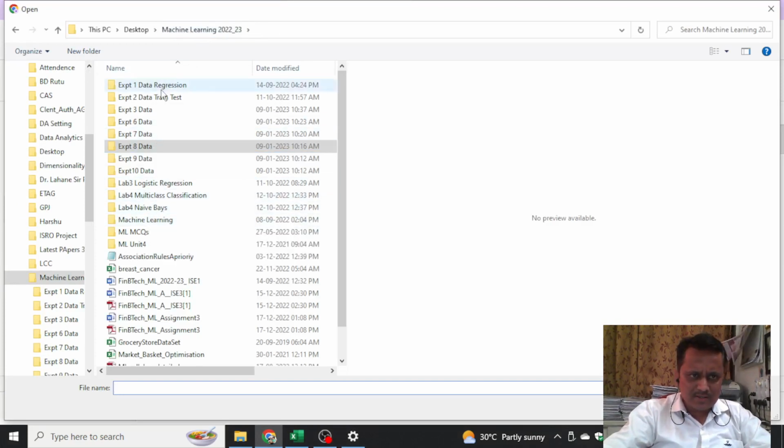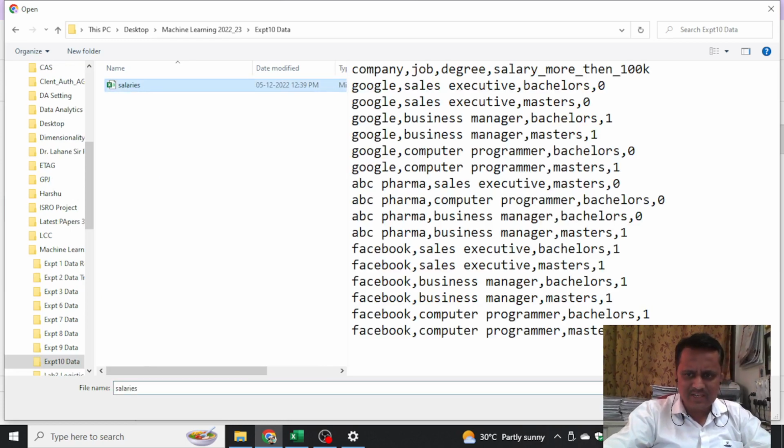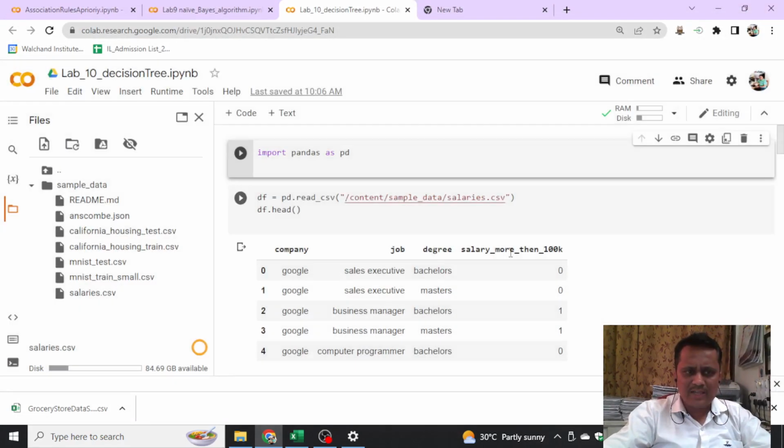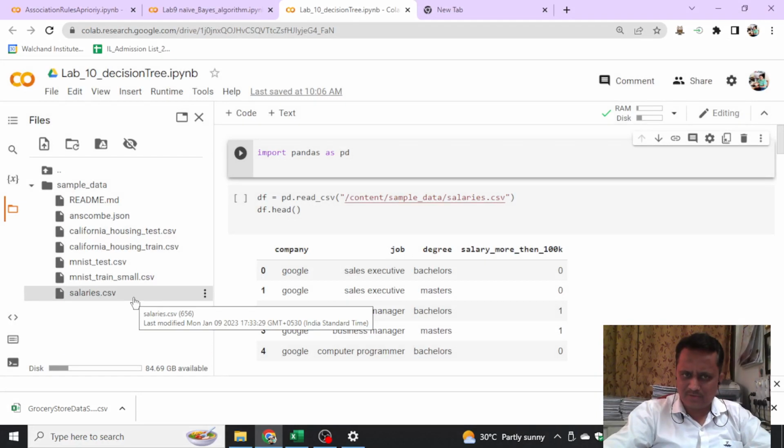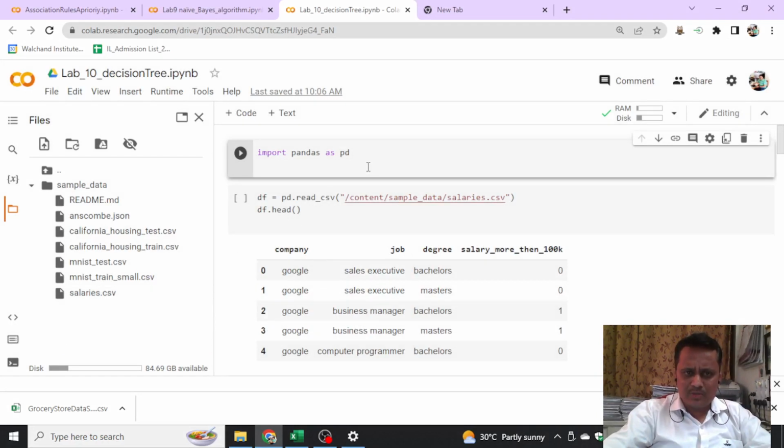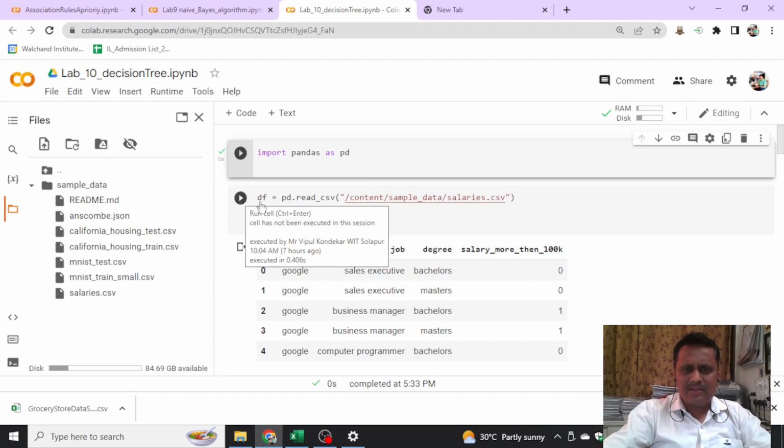So this is the experiment related to decision tree. This is the salaries file I'm importing. So the file is now available to the cloud server. As we are dealing with data structures of the kind data frame, we are importing the pandas library, and with this import of pandas we can directly read a csv file. So the salaries.csv file is read into df as a data frame.